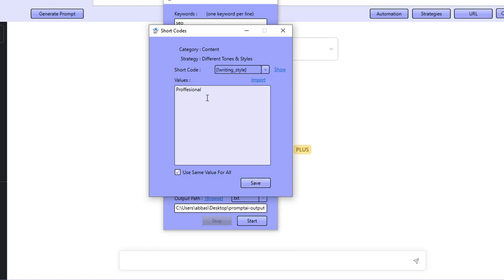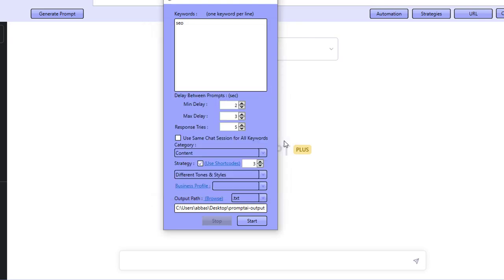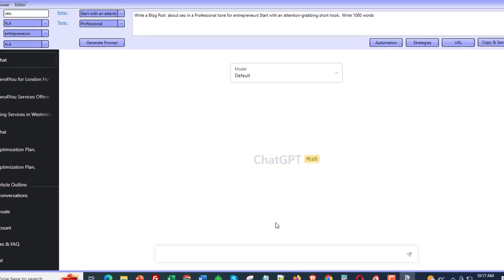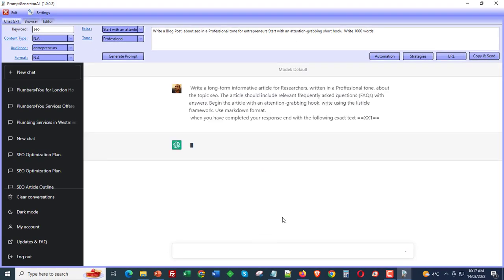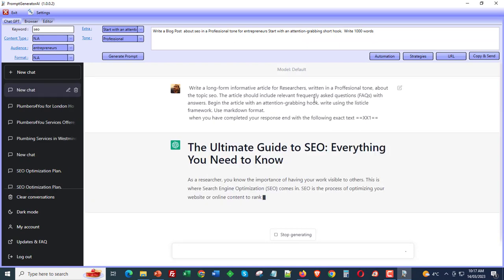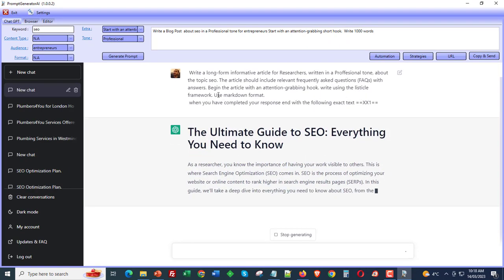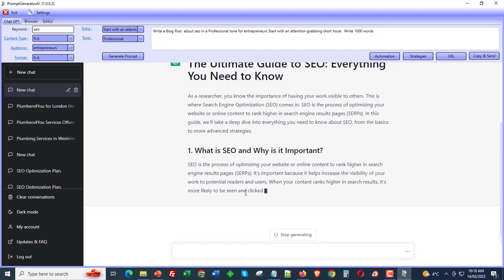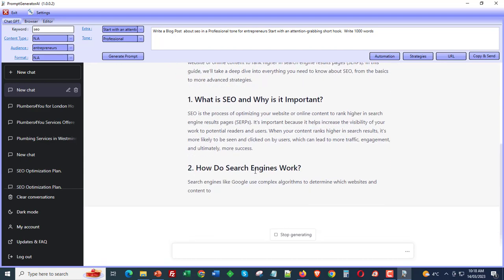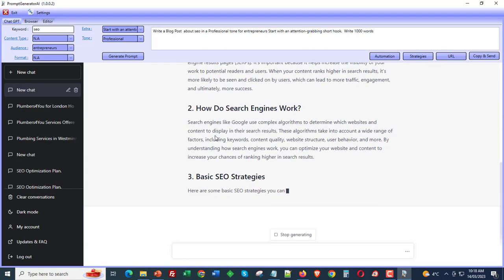But anyway, what we're doing here is we're going to create 2 articles using exactly the same tone, exactly the same audience, but we're going to change the type, the framework that we're going to actually use. And it's going to be for SEO, and we're going to create 2 articles. And I'm going to click on start. Okay, so let's have a look. So this one here is saying write using the listicle framework. Okay, so this is going to create an article in a list type. 1, 2, 3.